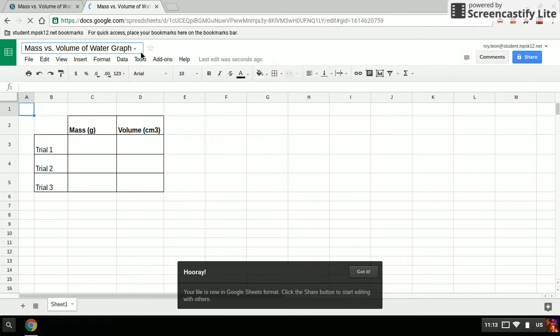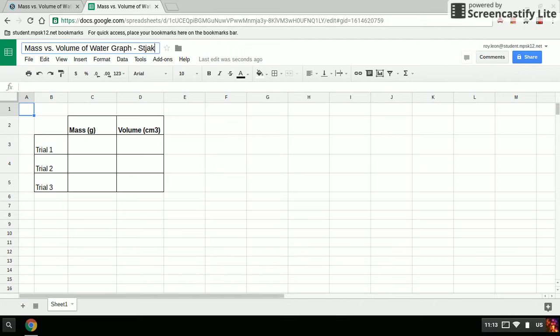We want to come up here, and I want you guys to add your name after the little dash so that I know whose document this is when it gets turned in. Oop, I spelled my own name wrong. All right, so we add our name and then just click off somewhere, and you'll have this automatically saved every time you add something. Now, your data needs to go in the data table, and this is from the lab that we just did the other day.